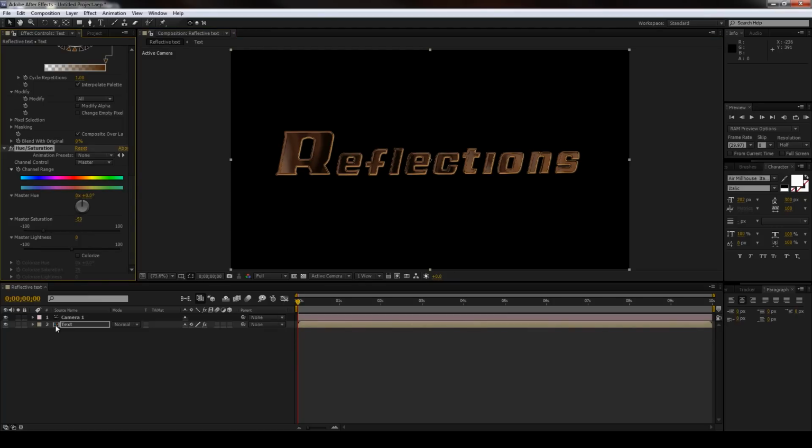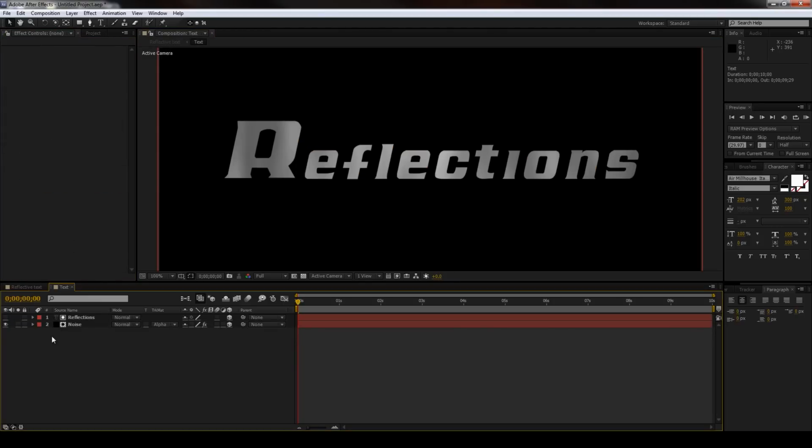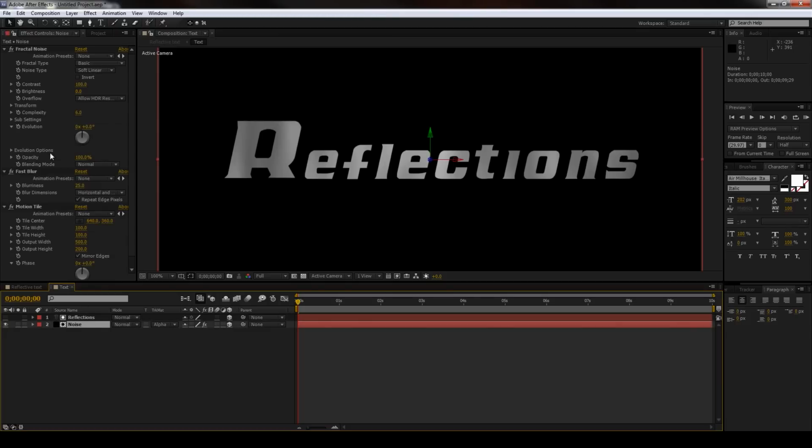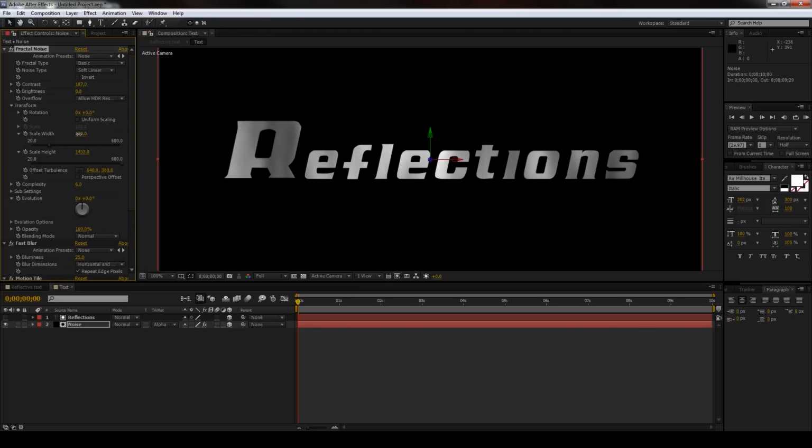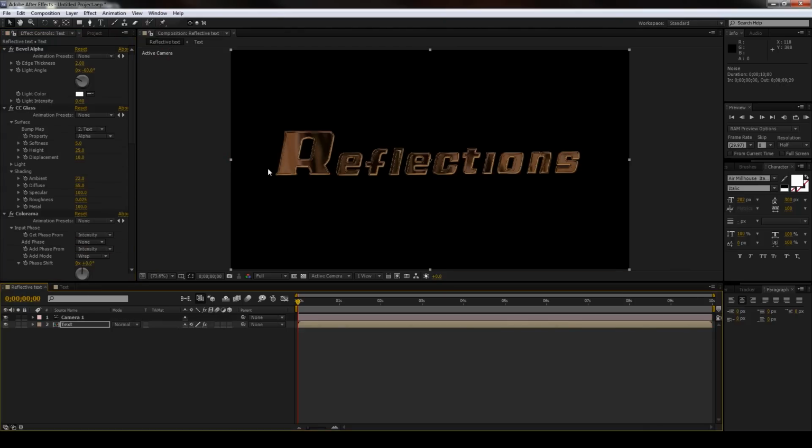And let's actually just double click on our text here and go into the first composition. Click on our noise, go up to our fractal noise, and let's just increase the contrast and maybe bring in the width a little bit so we can kind of see more of a variation. And go back to reflections.